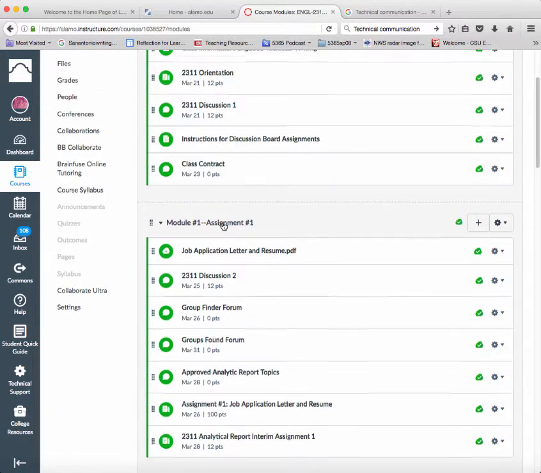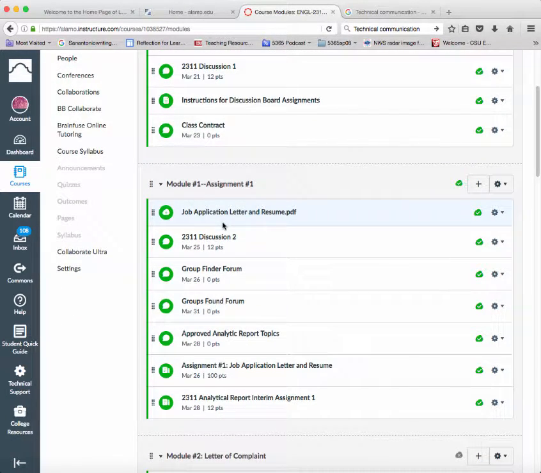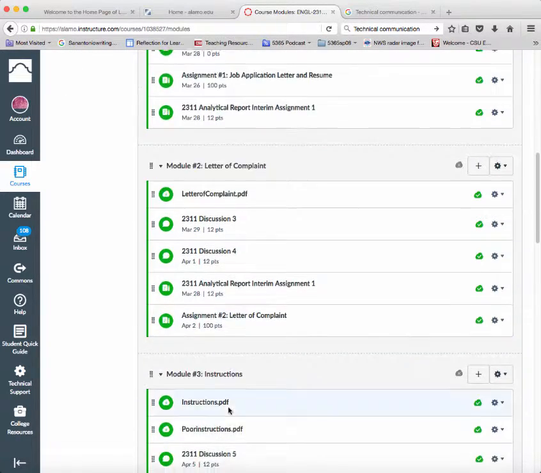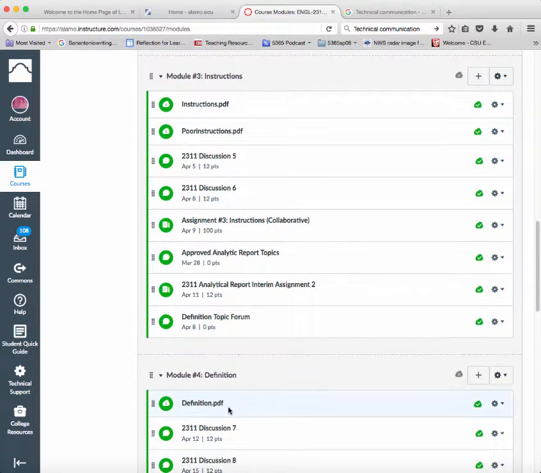And then around our first assignment, the job application letter and resume, all the assignments related to that week, because we basically do an assignment a week almost, are fit into here. And same thing with the other modules.